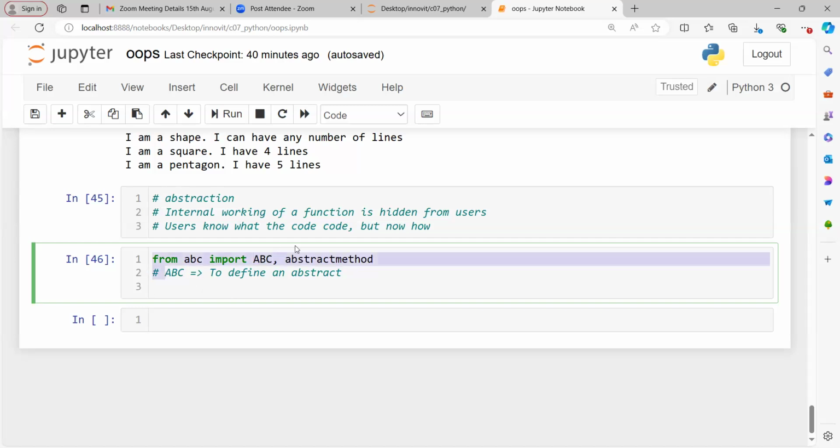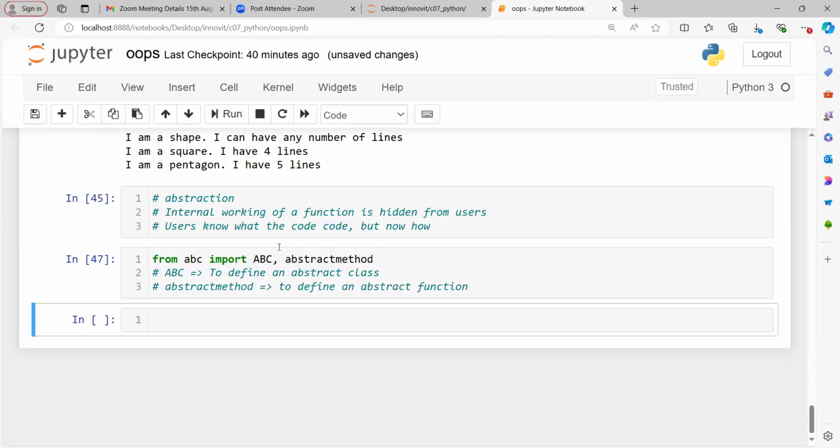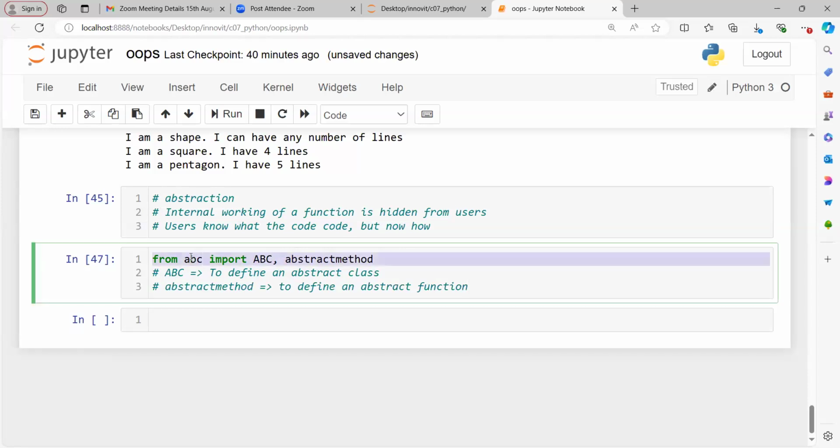Now, ABC is a class which is used to define an abstract class, okay? And abstract method is nothing but a function to define an abstract function. I will tell you, don't worry. The moment we go in, you will understand what is happening and why. But if you want to implement abstraction, you will first have to import the class ABC and the method abstract method from your package abc. This is something you will have to do.